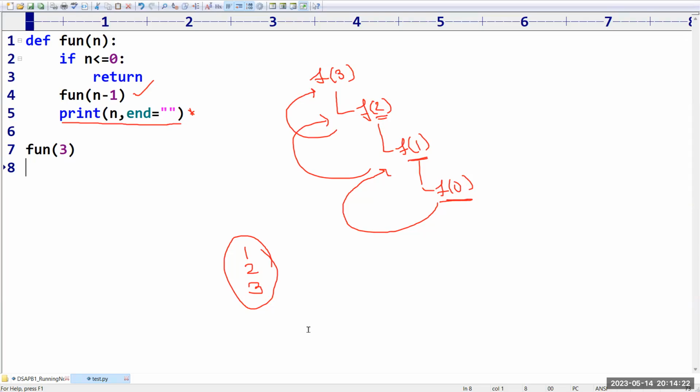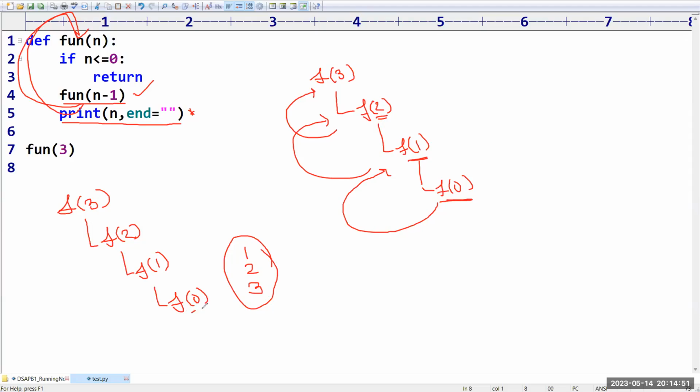Sir, could you please repeat that diagram once? Sir, here first we are calling function of 3, right? Yes. It is calling function of 2 without doing any calculation or any activity. It is internally calling function 2, so this line won't execute. Again, it will come here. Then it will call f of 1. Again, it is going to call here. Then it is going to call f of 0. When the value of n is equal to 0, return. So it will come out from the function.